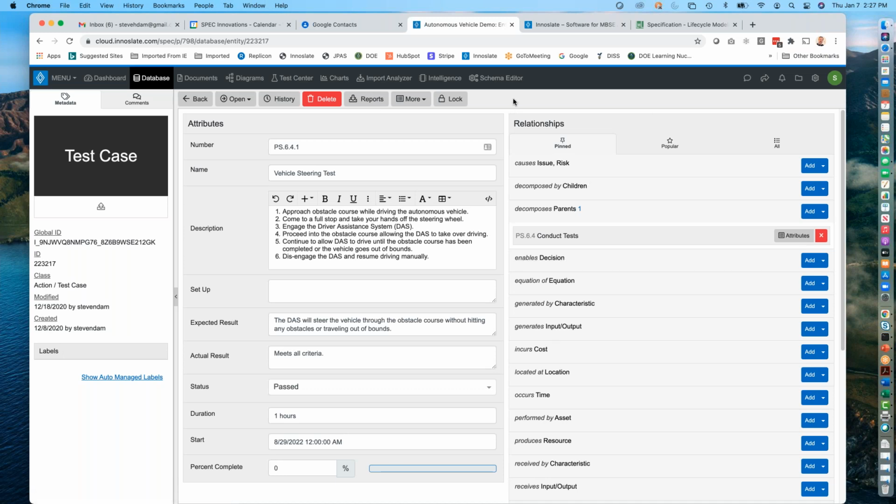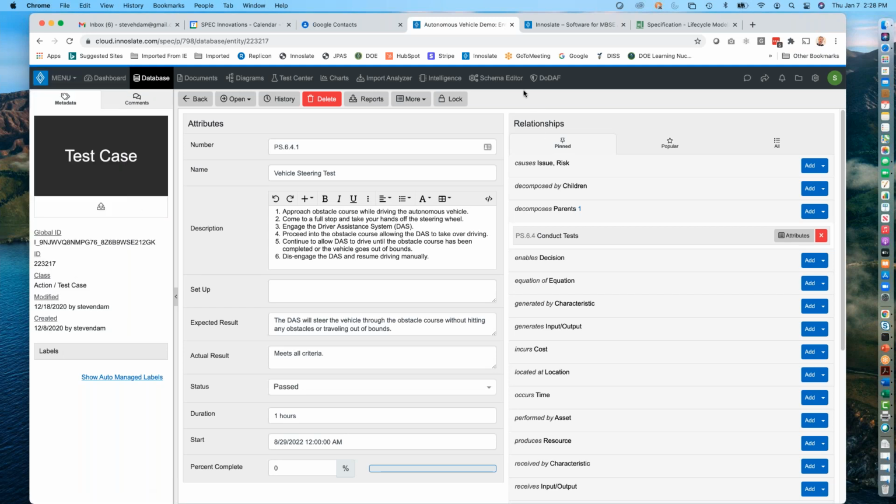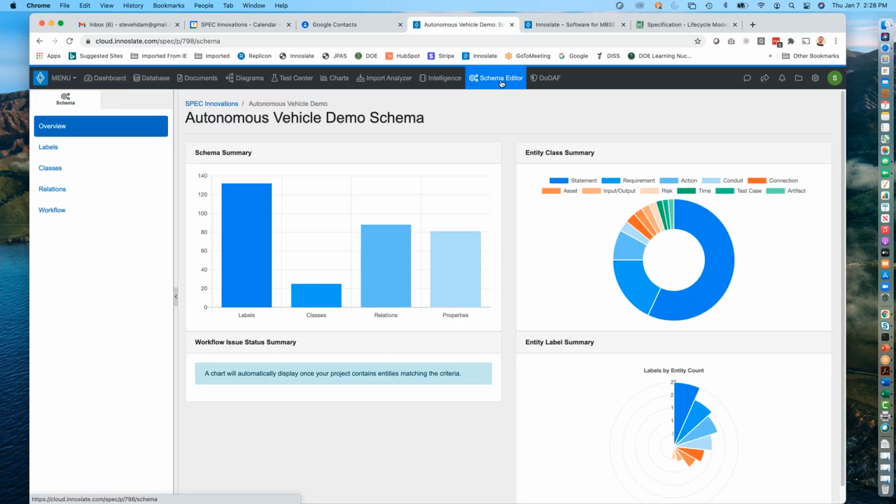If you need to modify the schema, that's what the schema editor is for. By the way, if you haven't seen, the menu has all these different things I have up on top here, and you can just pin or unpin those items as you need them. So let's again talk about the schema editor itself. The schema editor is an owner privilege, so you have to be the owner of the project to change the schema.